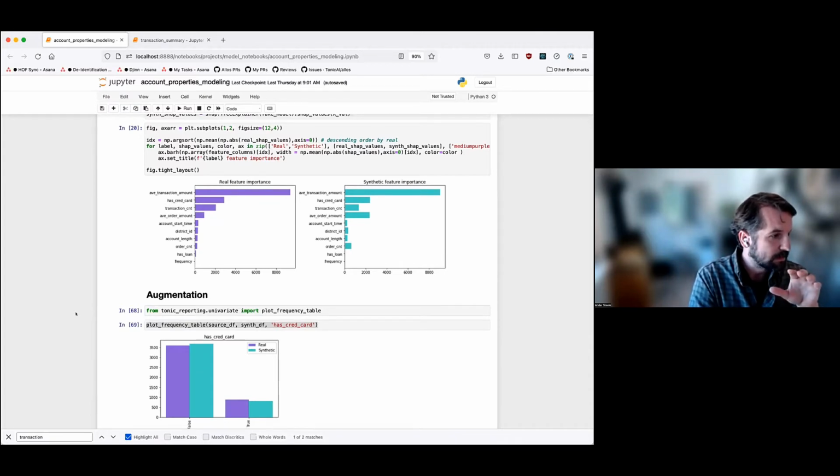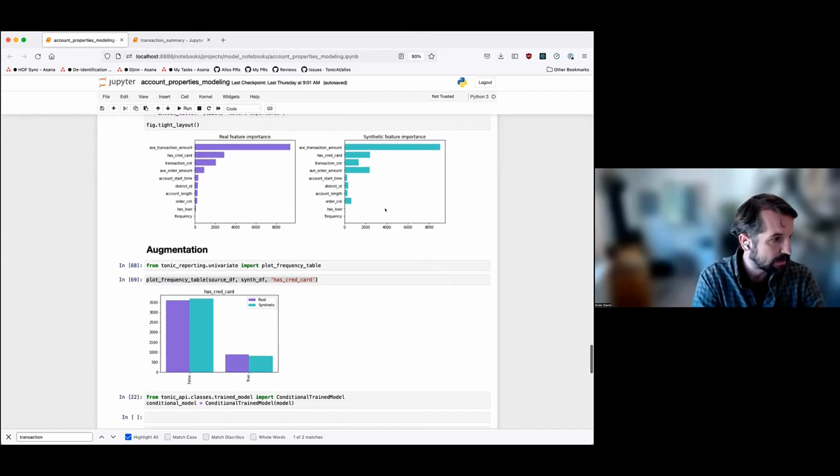So I'll motivate this as follows. One of the important features for both these models, the real and synthetic, is the flag of whether or not this account has a credit card, which makes sense. Having a credit card means the account balance is probably going to be higher.